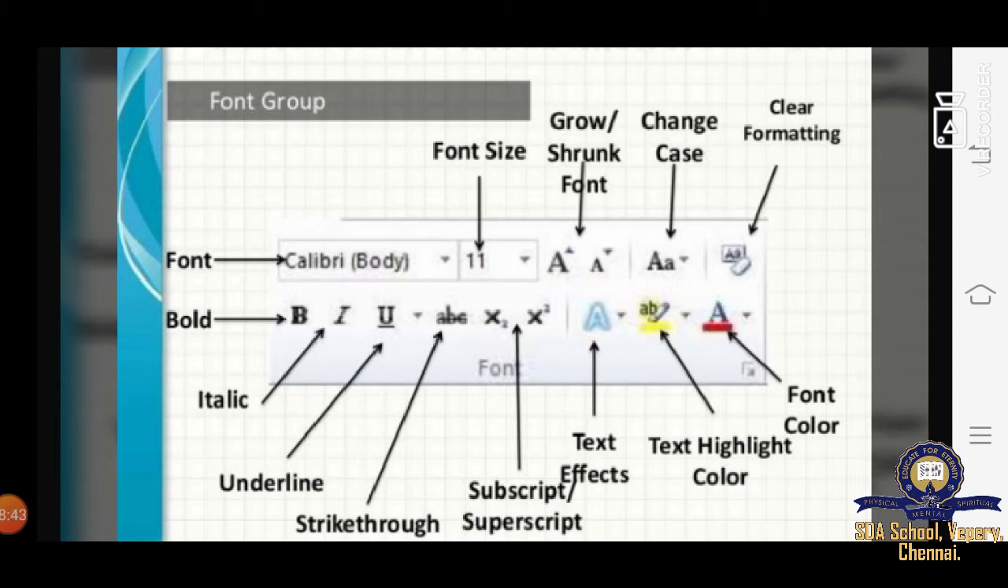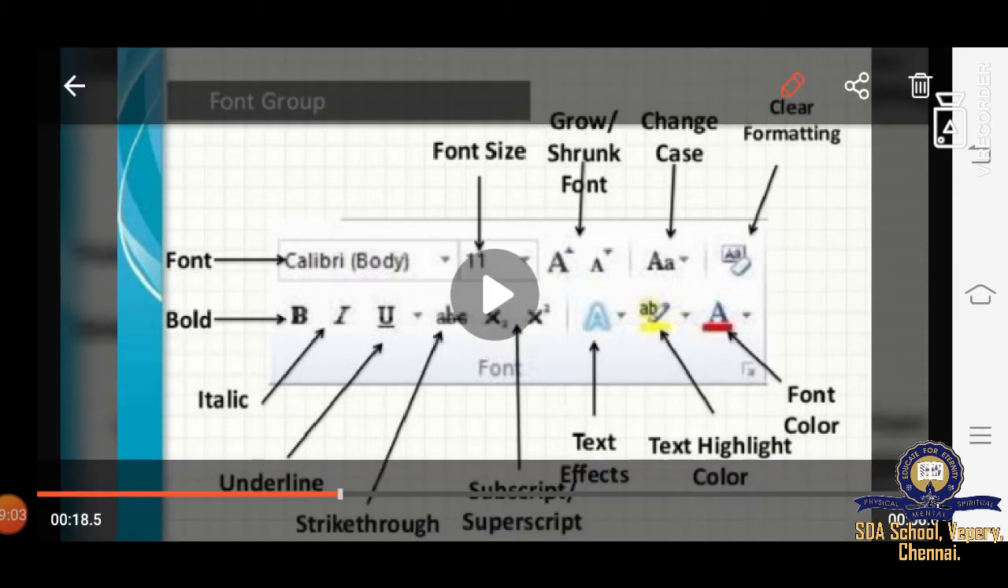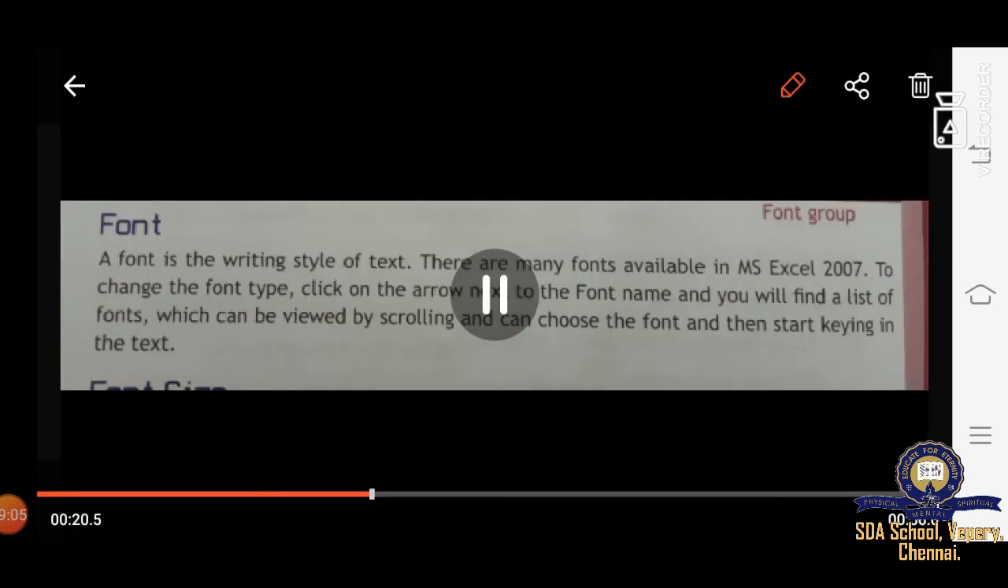You can highlight the headings and all with colors, nicely decorated. And font colors, so many colors will appear once you type. Once you click on that font color, one full color box will appear. You can select any color you want. Okay children, I hope you all understood this.